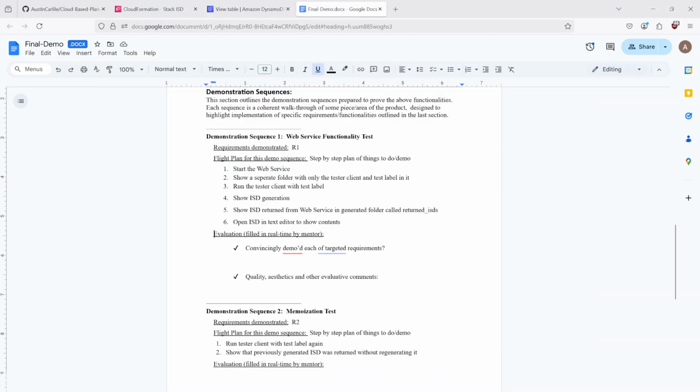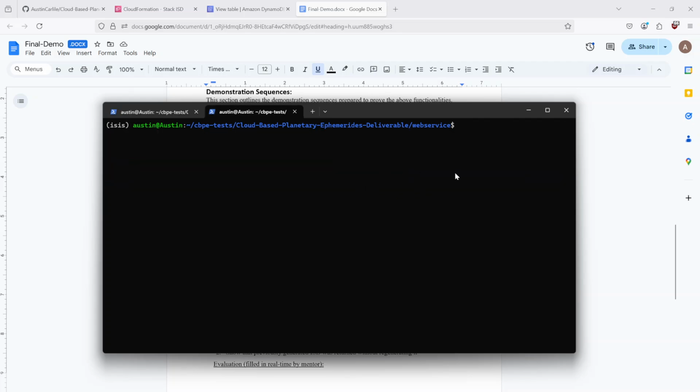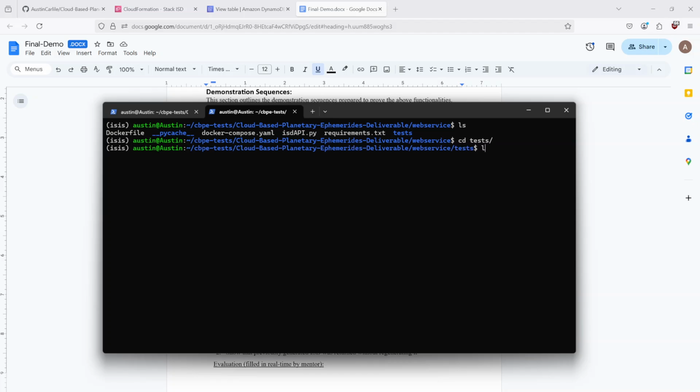And now I'm going to show a separate folder with the tester client and the test label in it. So over here, I already have another tab, and I'll ls. This is the folder that has the ISD web service and everything that this is running in. And we can see that we have a test folder. So we'll go into the test folder, and we have a label file and a test client, and then just like a README explaining how to use it, but that's not important for this demo.